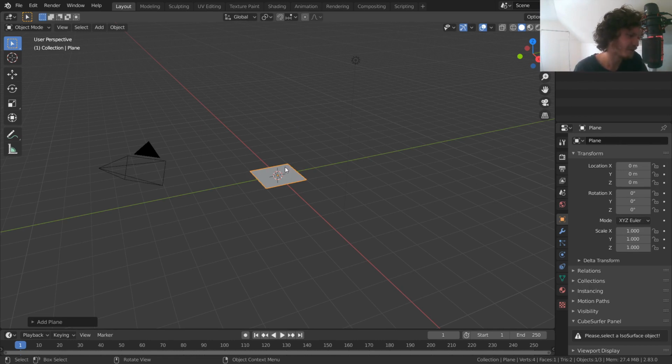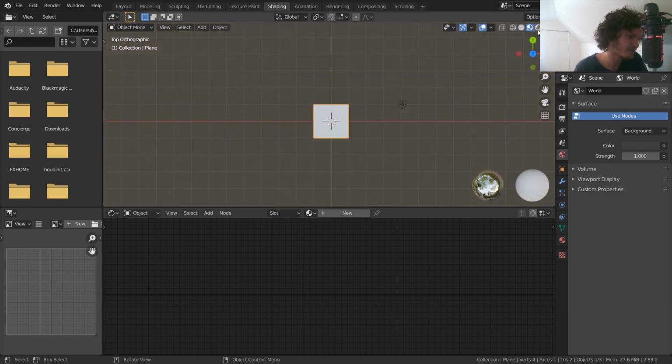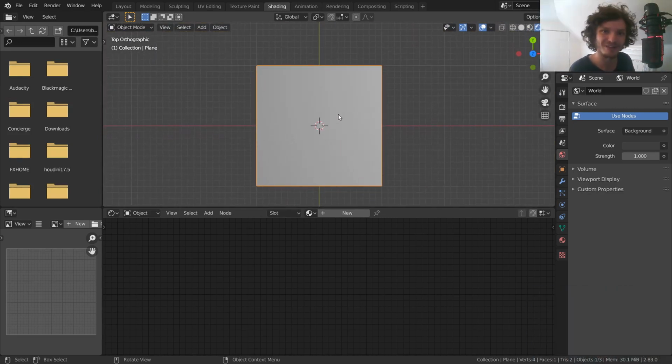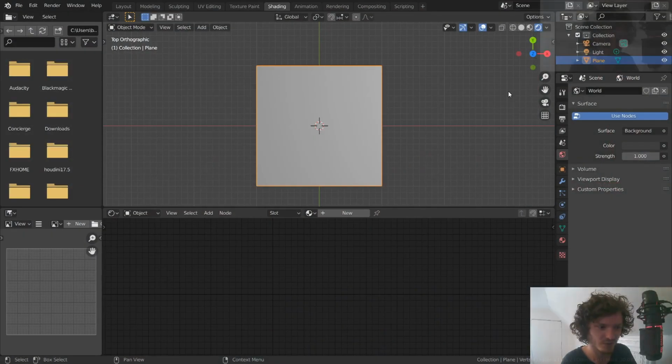So once you have your plane, we're going to go to the shading workspace, and I'm just going to look at this from above. It's fine to use Eevee. You can use Cycles, I don't really care. But as you probably expected, all this proceduralism actually comes from the material, not the modeling. So once you have the plane and we're looking at it from above, we're just going to make a nice complicated material. And by complicated, I mean simple, because that's the point of this tutorial.